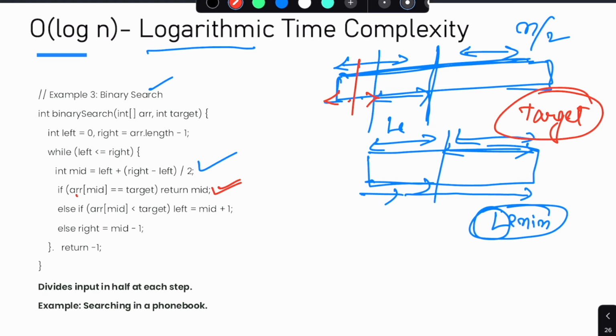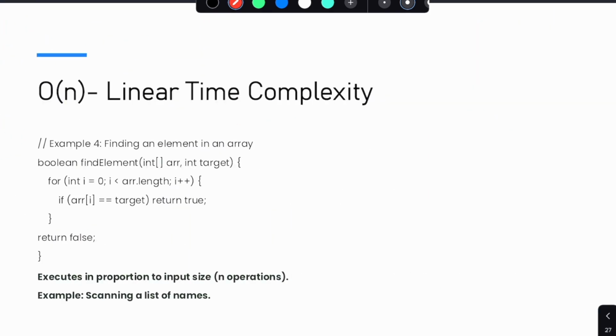That is how you have to find the time complexity. So here, for the time complexity, we are dividing into half. You should remember that. Okay, now let's see another time complexity, that is the linear time complexity.